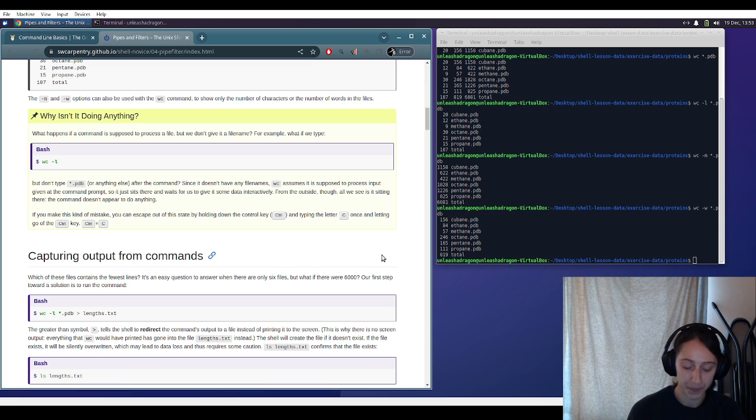Use Control C to exit WC prompt. Simple enough. I'm into it.